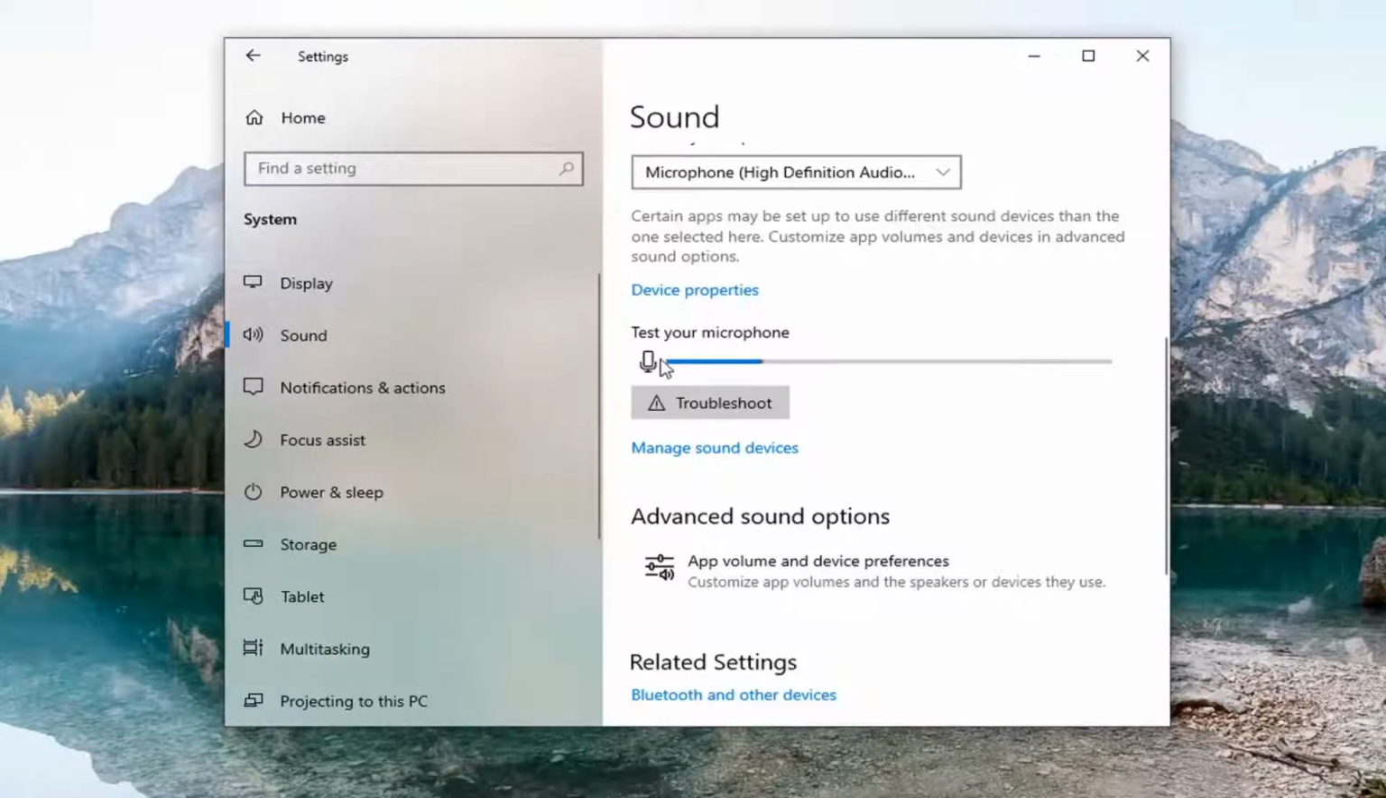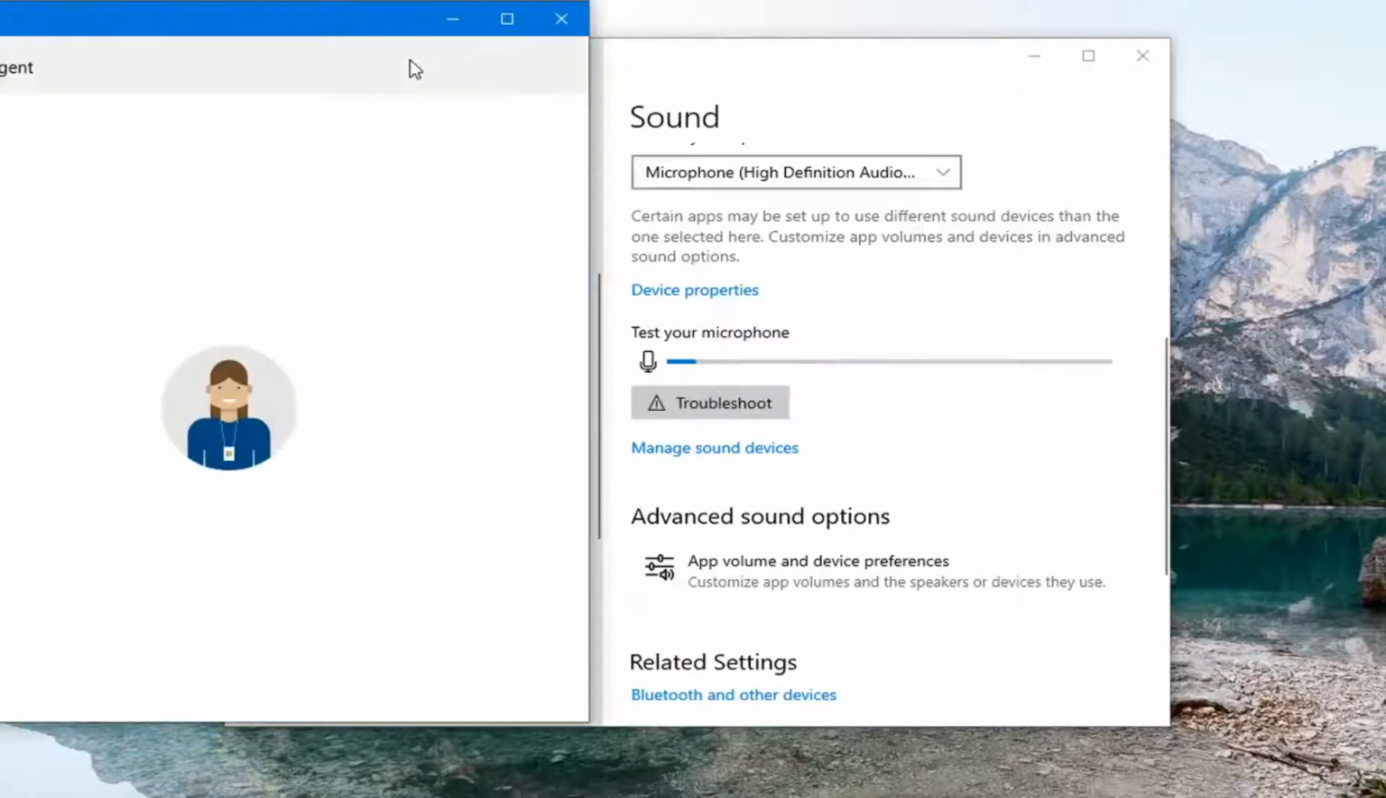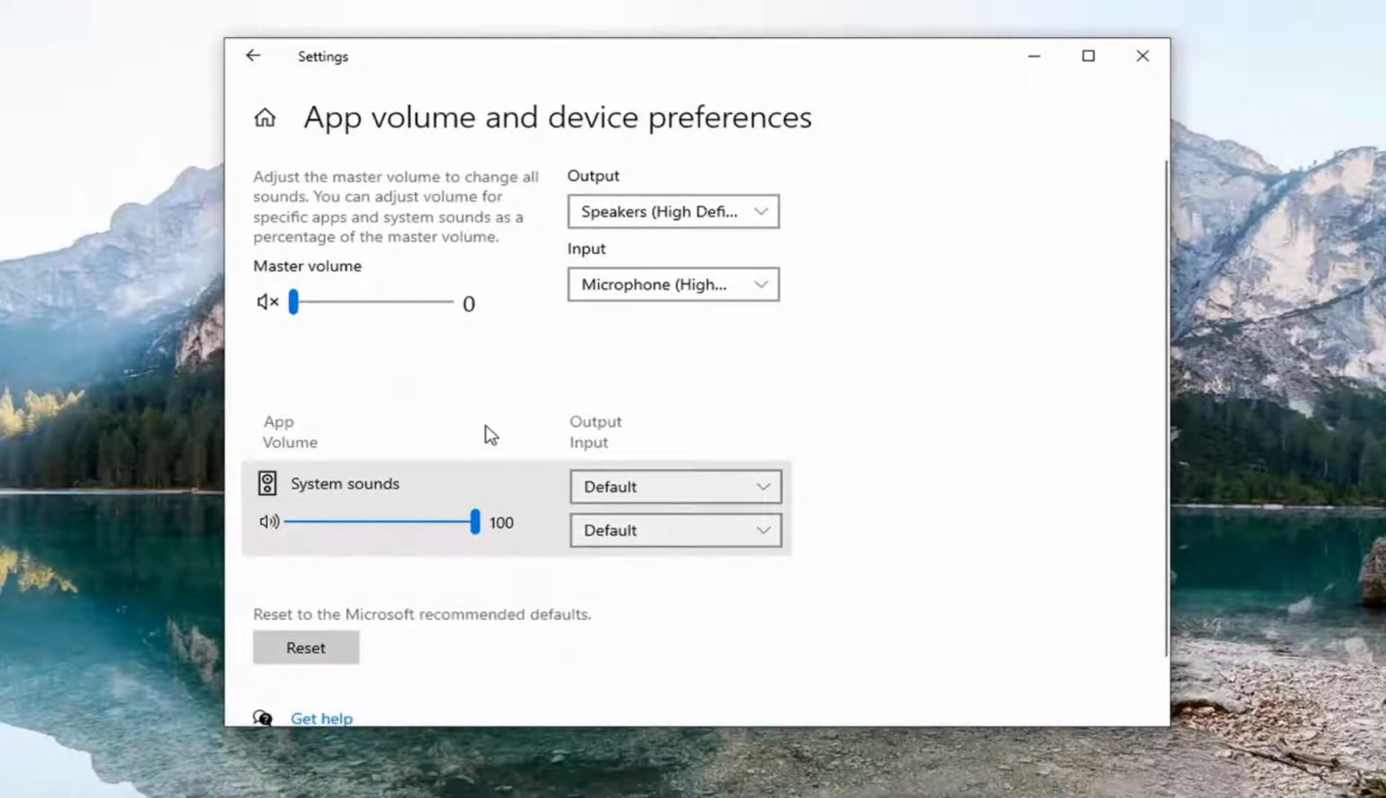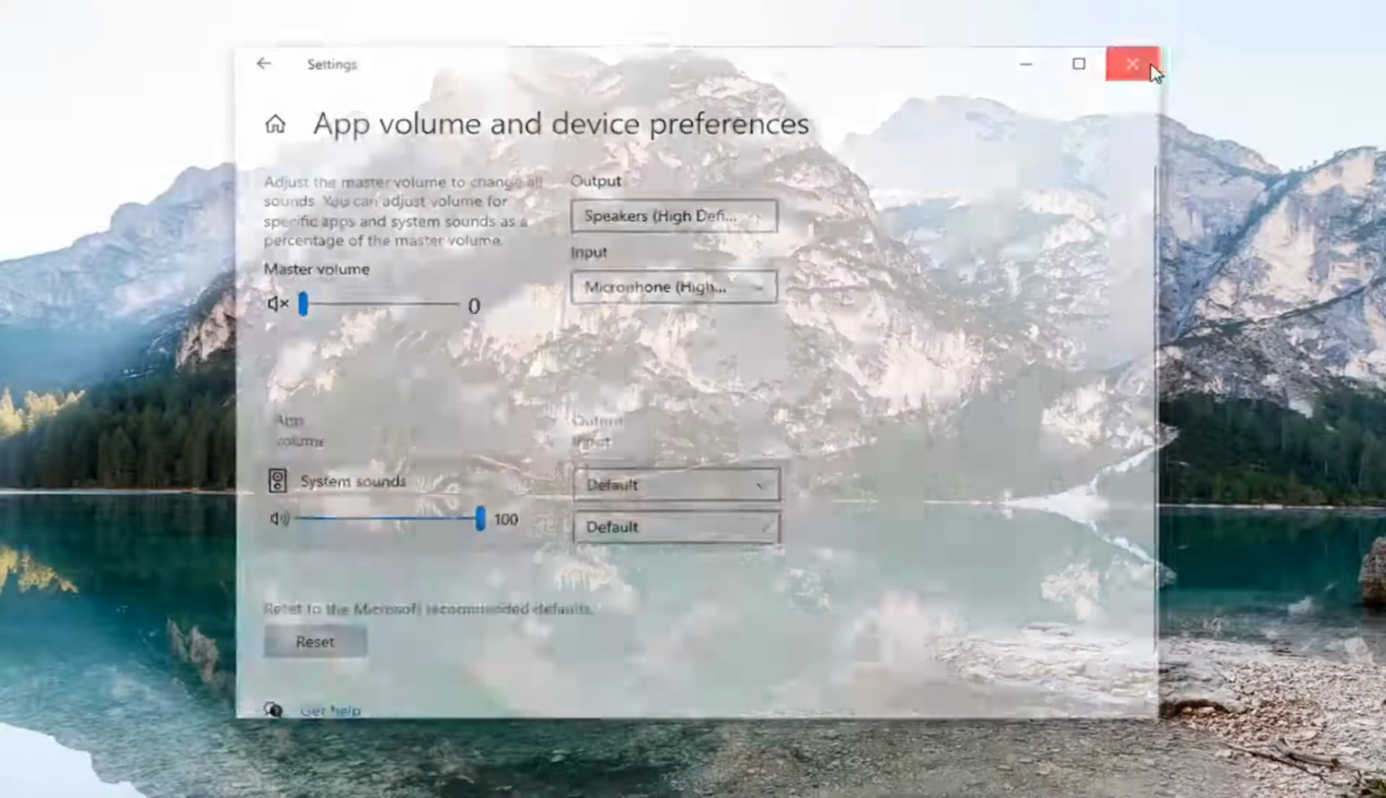Go ahead and select Test Your Microphone. Make sure it's working. Work through the troubleshooting utility that's built in here and see if that helps resolve the problem. If you're still having issues, underneath Advanced Sound Options, select App Volume and Device Preferences, and make sure that your input as well as your output device are correct. Once you've ensured that, close out of here.